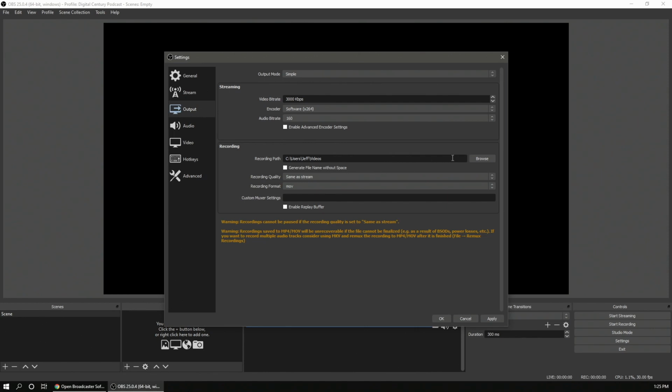Choose your recording path, wherever you want your video to record to, if that's your computer, a specific folder on your computer, or say an external hard drive. Recording quality, I would recommend keeping it same as stream. You can go all the way up to lossless quality, which means it's going to record your video as is, but keep in mind that the file sizes are going to be extremely large and you may not have enough storage. So I would just keep it as same as stream.